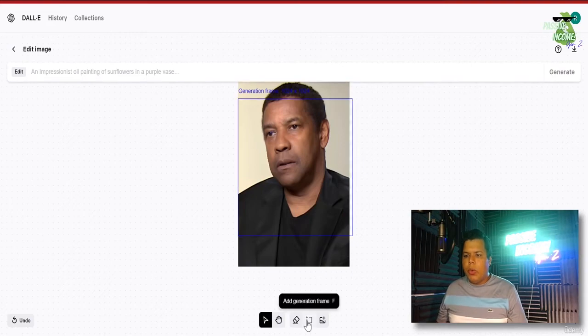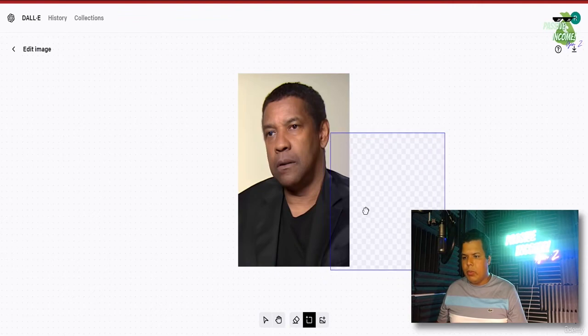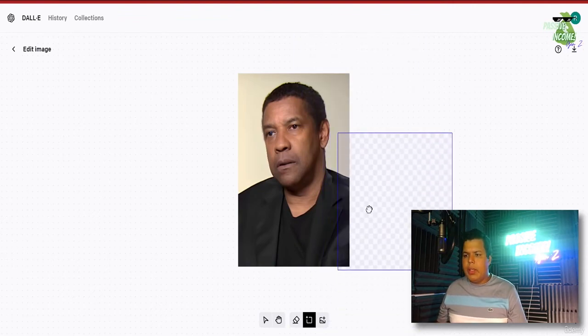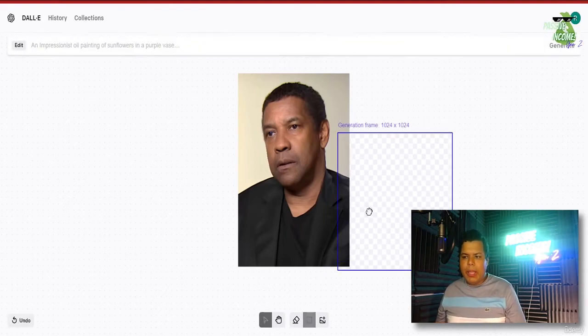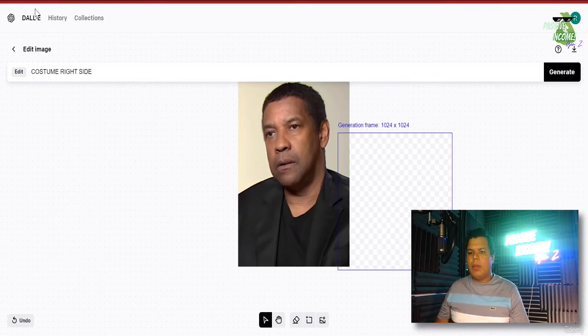Right now what we want to do, we want to use this generation frame. So we want to click on the generation frame. I want to place it right here, right? What I would like to do with this AI is simply complete the missing part of the costume. So I'm going to place it right here, and I'm going to say costume. Left, or actually, on the image, it's the right side. So black costume, right side, all right. And I'm going to click generate.